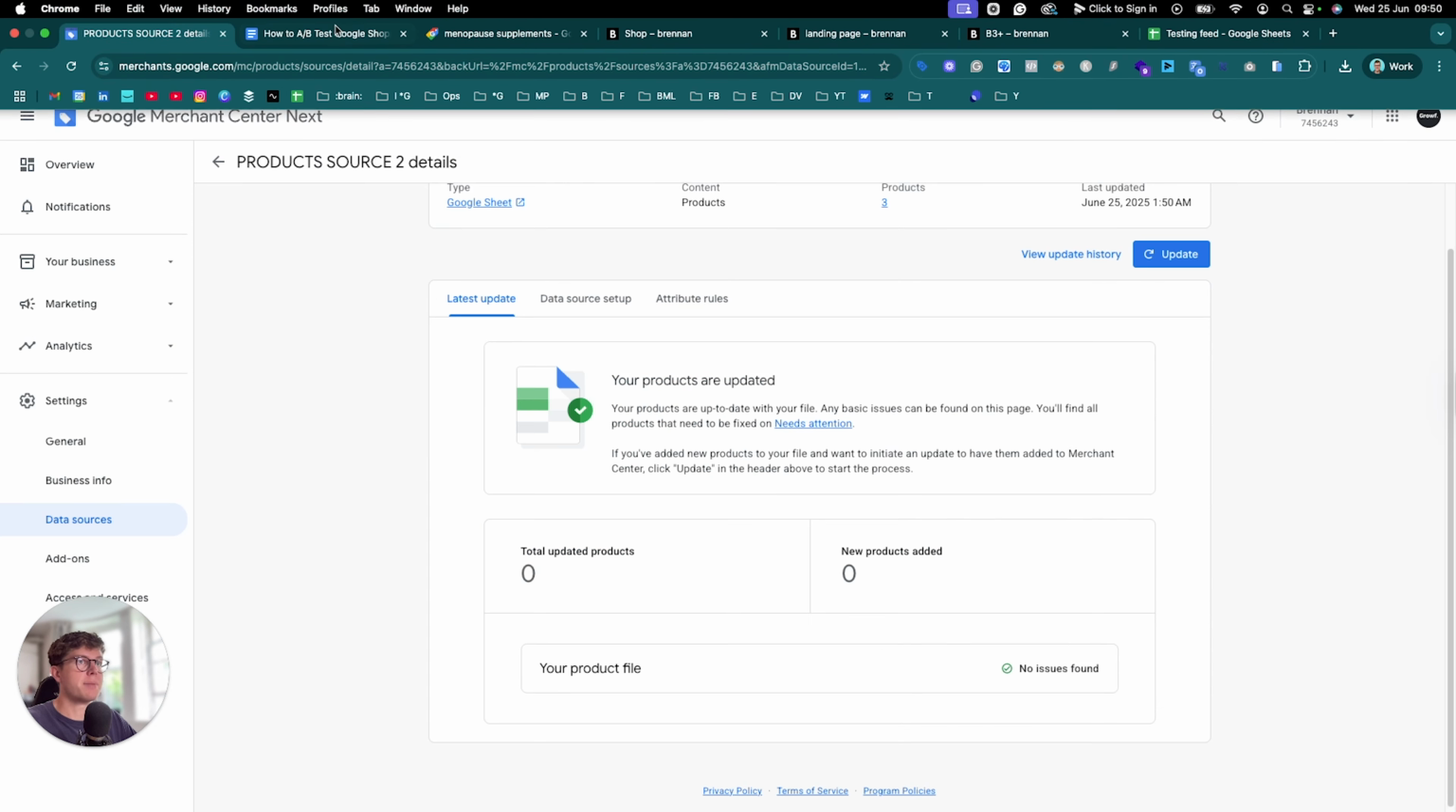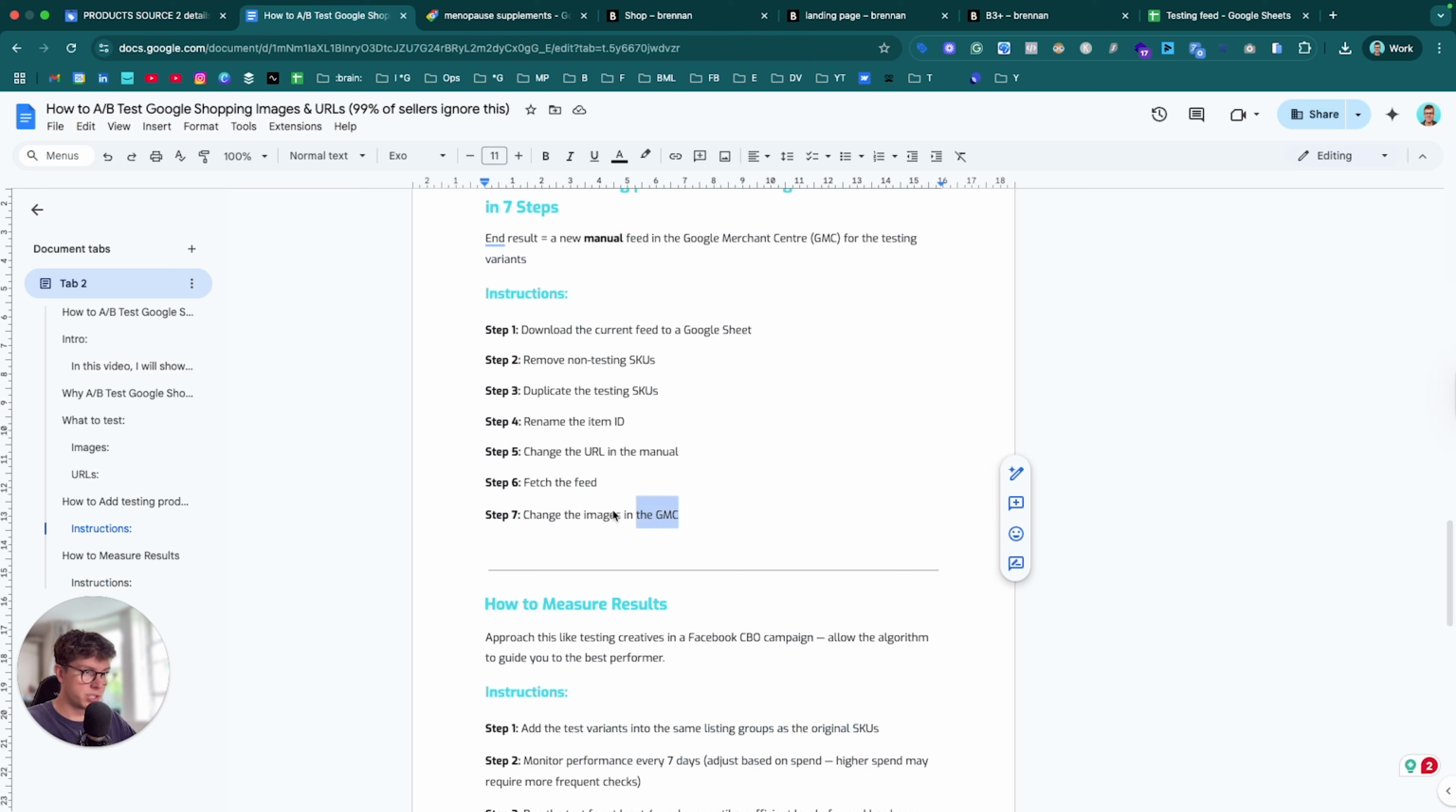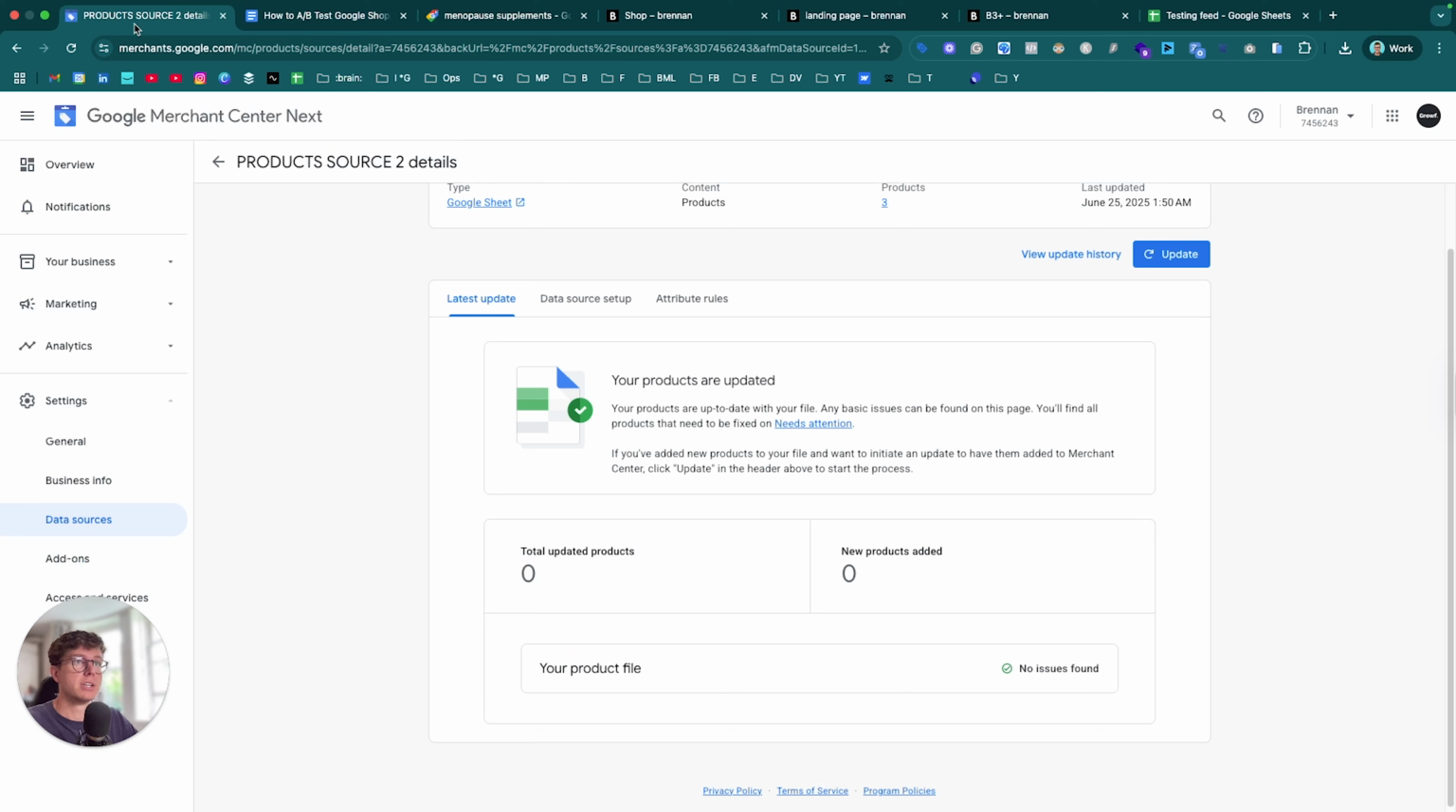Our next step in the process is our final one, which is to change the images in your Google Merchant Center. And now we can use Google Merchant Center's new AI feature to change our backgrounds, to make them a lifestyle background or to make it a colored background. So let's do that now.